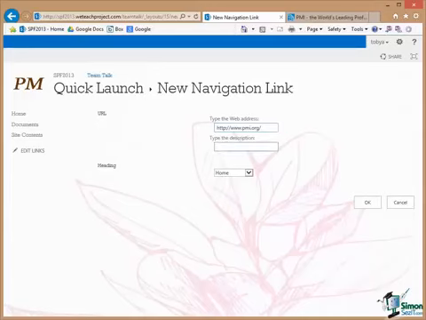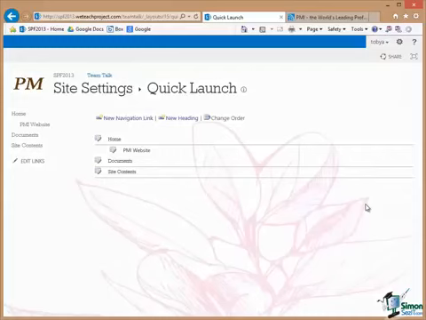For my description, I'm going to say PMI website, and I'm just going to put it in the home section for now, I think. Click OK. And now you can see how the PMI website appears under the home heading.